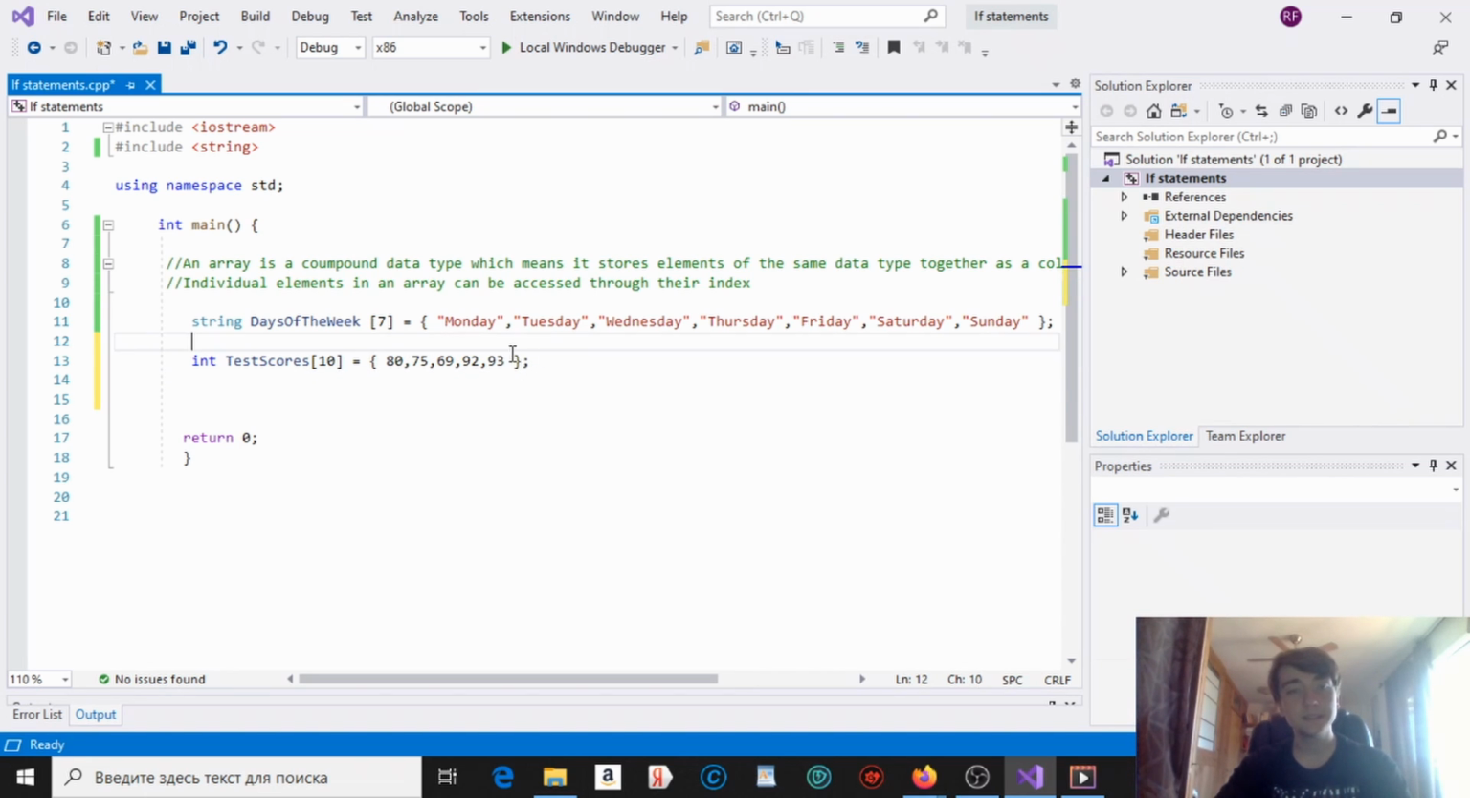Alright guys, so this is basically how you create an array. Remember, first you need to declare the data type of the array. If it's an array of strings, an array of integers, an array of characters, then you have to give it a name. Then you could give it a size, or you could just initialize all of the elements of an array, or some of them. And that's pretty much it.